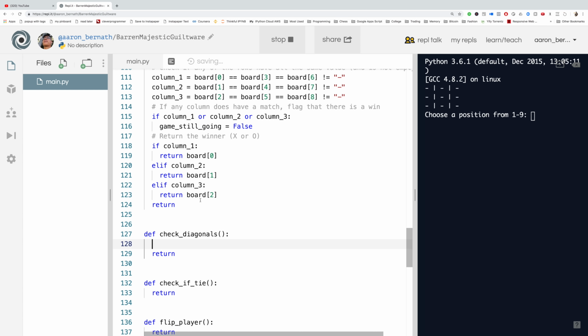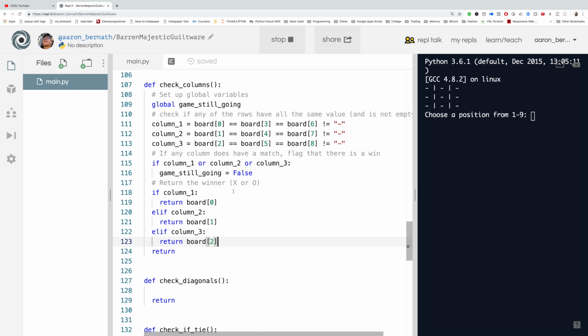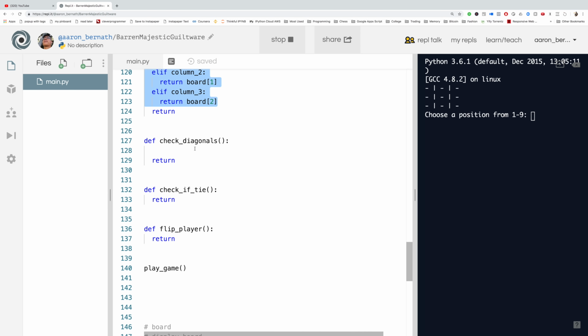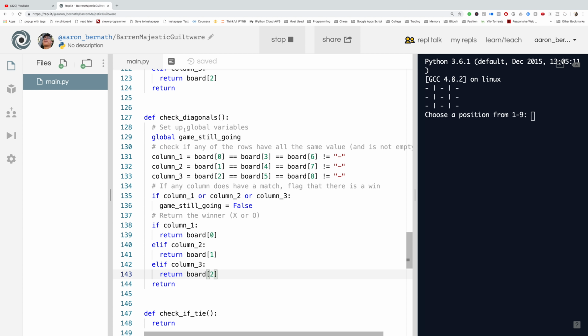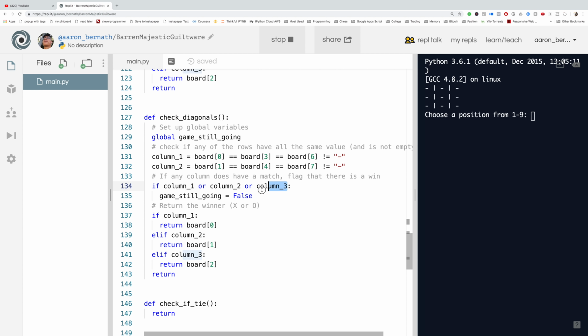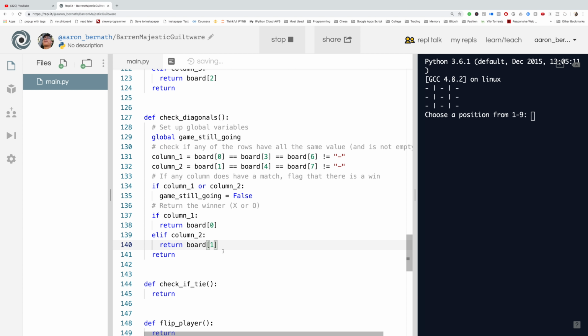Let me just copy this into here. Copy and paste. Okay. Again, we need game still going in case there is a win, and then we need to set it equal to false. Hopefully that's making sense to you guys. There's only 2 diagonals, so we actually only need 2. We can get rid of this third one here, just like that.